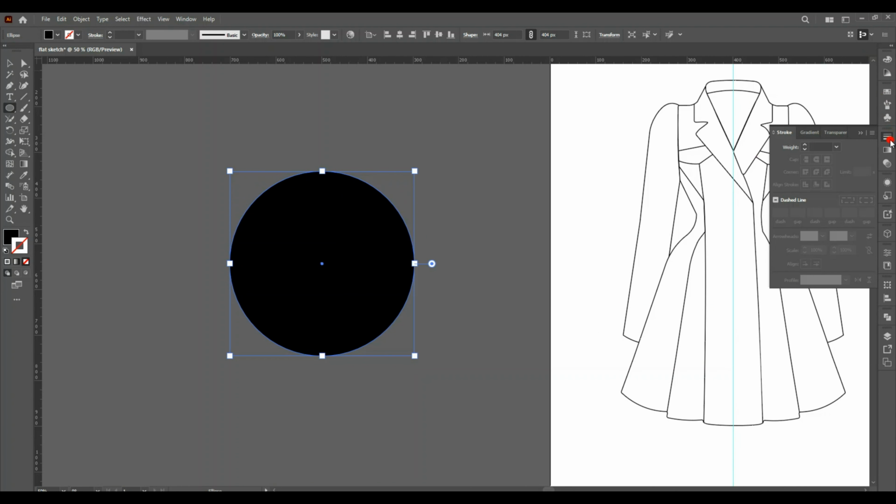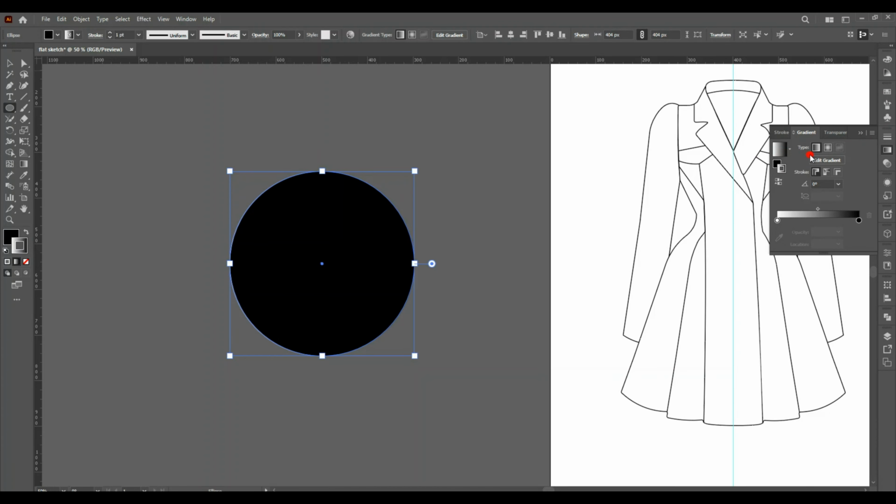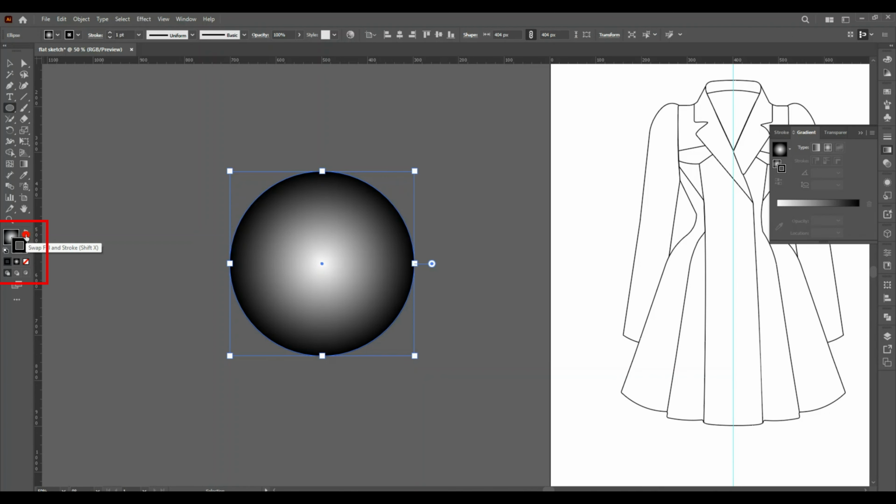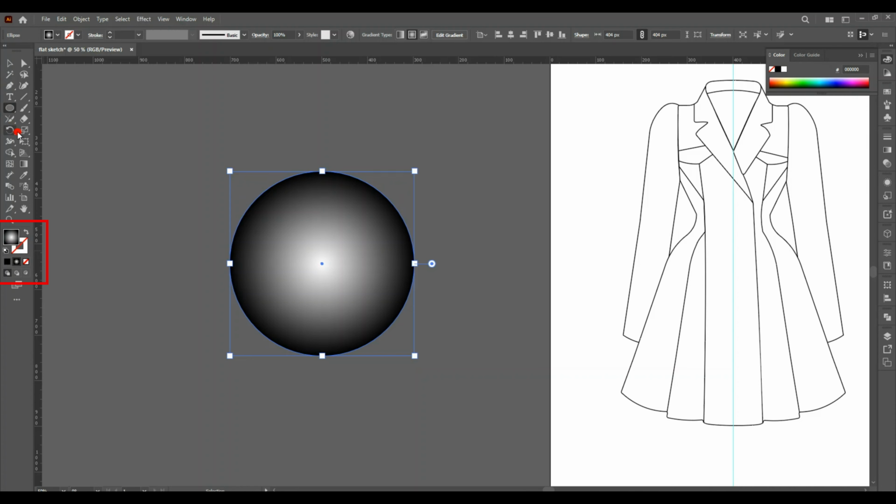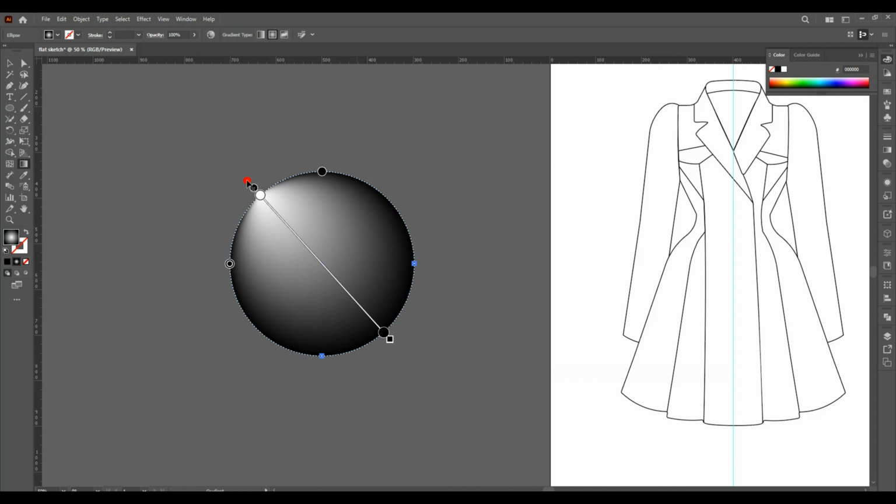Now go to the gradient panel and choose a radial gradient. This gives the button a nice three-dimensional look instead of making it look completely flat. I'll select the gradient tool and adjust the gradient direction. I want the lighter side towards the top and the darker side towards the bottom. And already you can see the circle starting to look more like a real button.